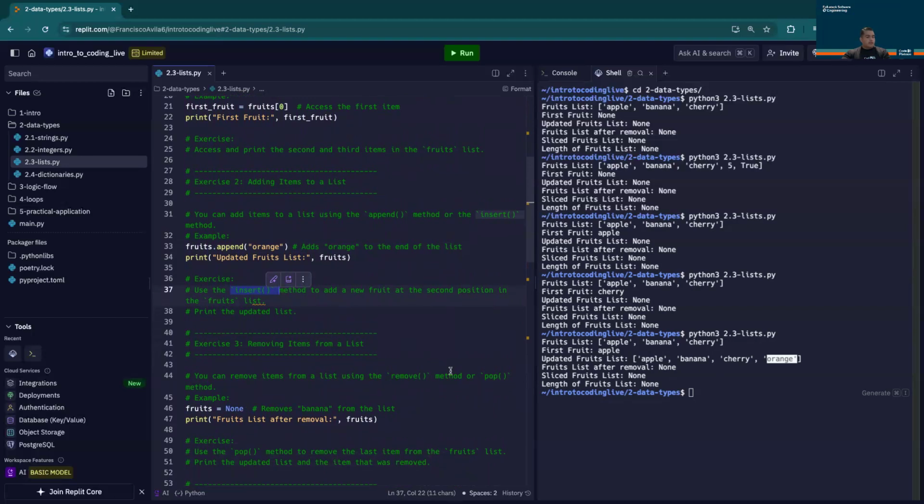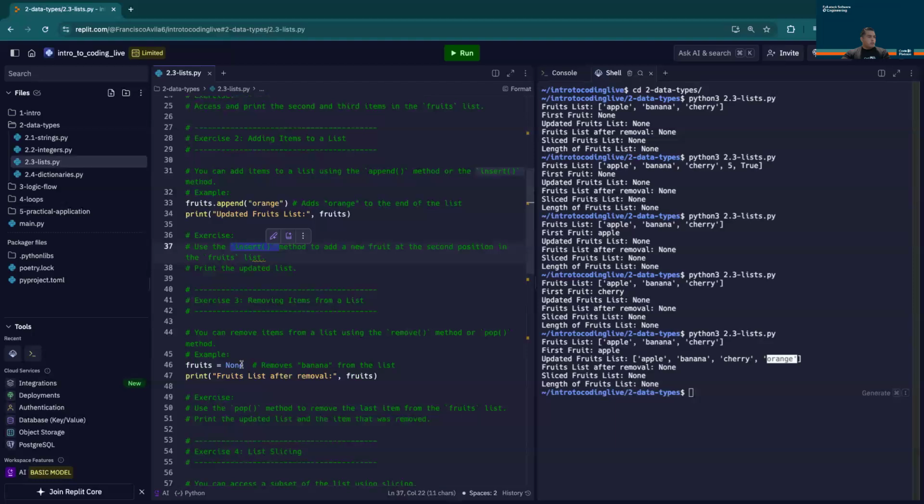Now, for removing an element, there's a couple of ways to do it. There is the pop method and the remove method. Now, we're going to utilize remove in this case. And what remove does is it finds the first instance of a value and removes it from the list. So now, again, we don't have to utilize variable reassignment. We could just mutate the already existing list by utilizing the remove method and then passing in banana. All right, we want to remove banana from our list.